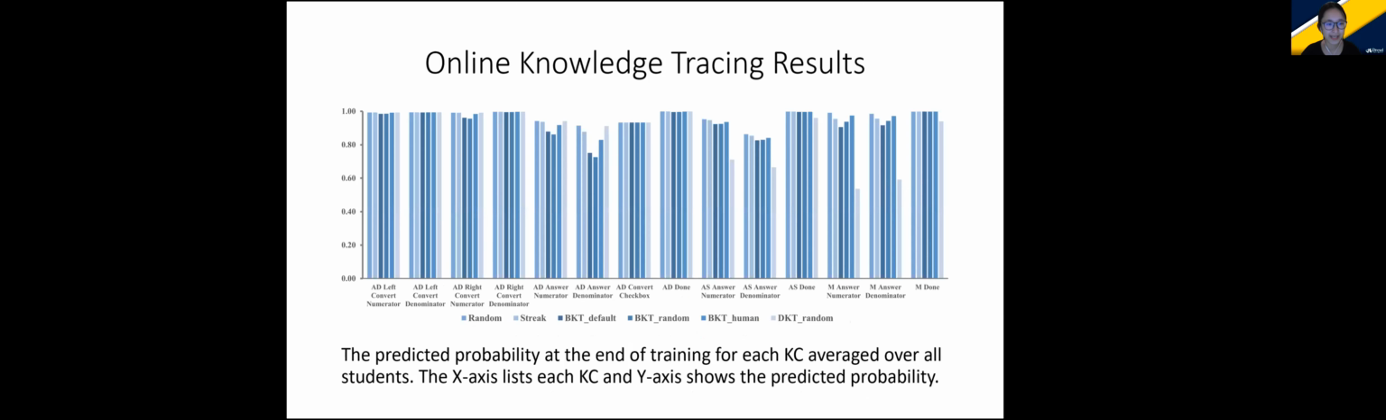Then we want to look at the probability that students will get each skill correct at the point where the model assumes they have reached mastery. This figure shows the average predicted correctness across students after the final practice opportunity for each skill. We can see that for most cases, the prediction is higher than 95%, which in turn suggests that the students have obtained mastery in these cases.